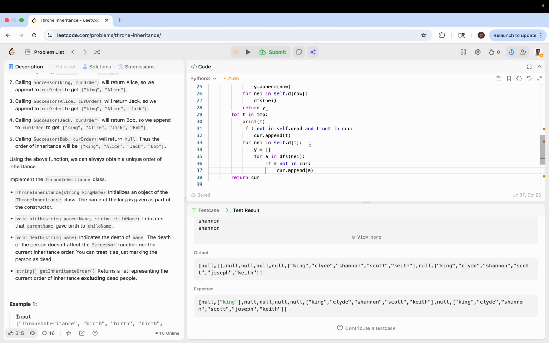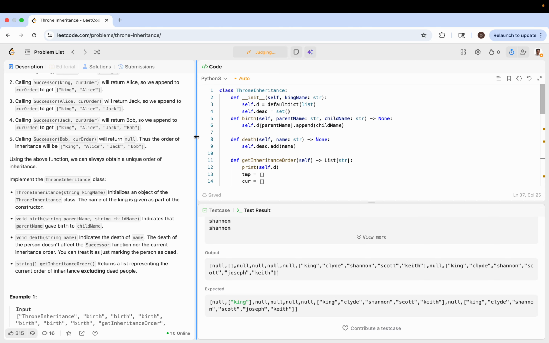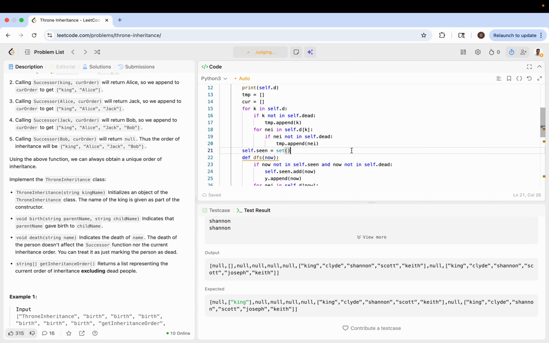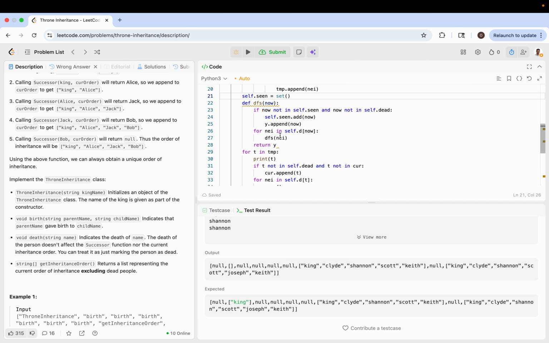And last but not least, if we submit this, this has been running really slow lately. I don't know what LeetCode's doing. I'm paying for premium here. You guys got to speed this up. Okay, 28 test cases, not great.